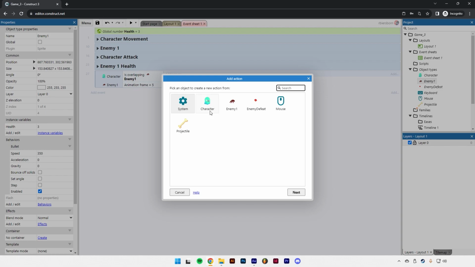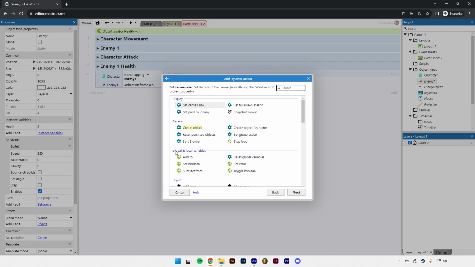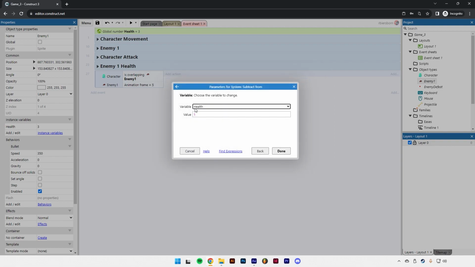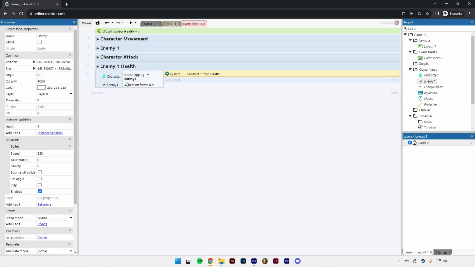We're going to subtract 1 from the health variable. Now, because we used a global variable, that's not connected to our character. It's actually under the system. If you double click on system, there's a section for global variables. And we have an option to subtract from our health global variable a value of 1. So when they're overlapping, when the enemy gets to frame 5, it subtracts 1 from health.